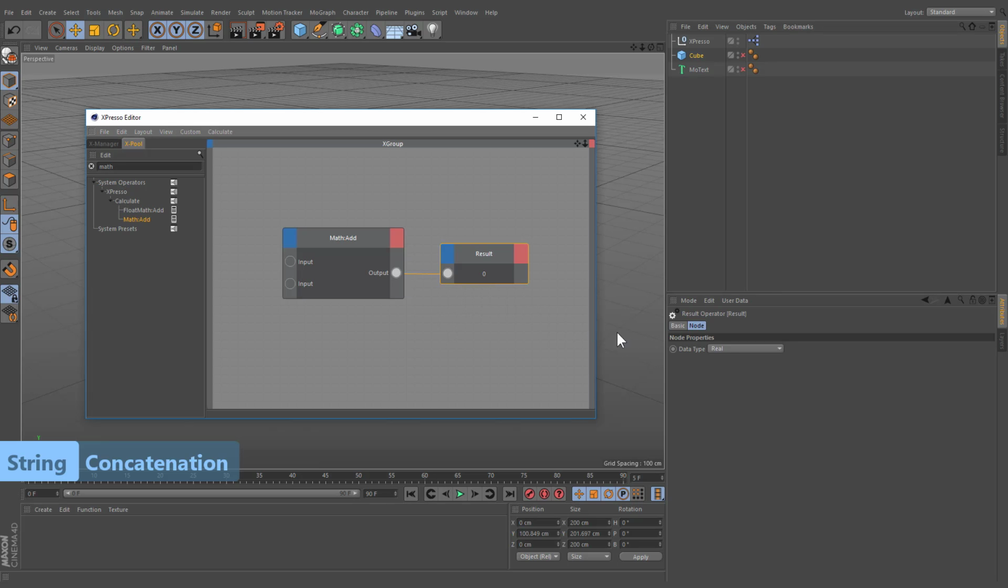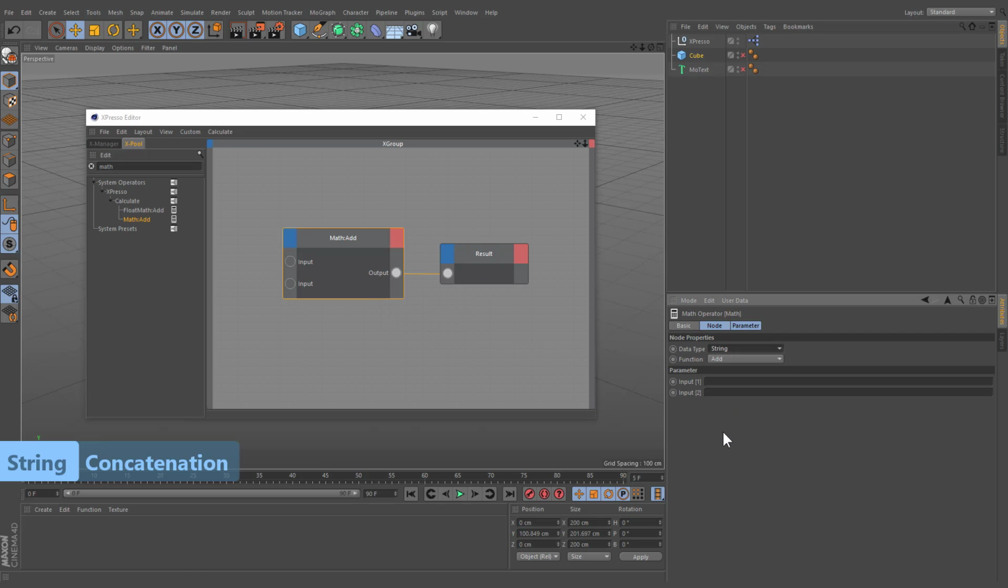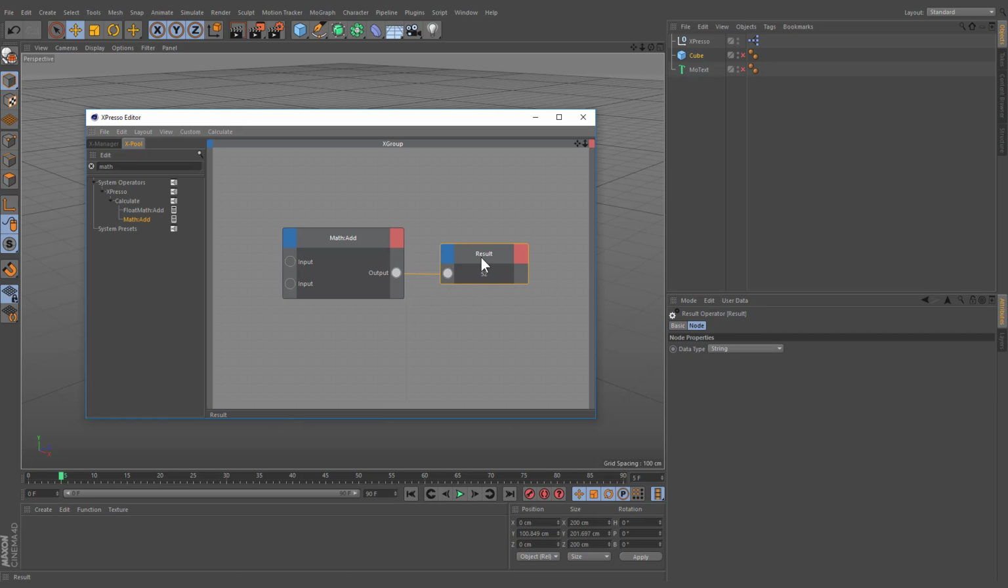In formal language theory and computer programming, string concatenation is the operation of joining character strings. For example, the concatenation of snow and ball is snowball. If we concatenate the number 5 and number 2, the result will be 52. Let's change the data type of the result node to real.